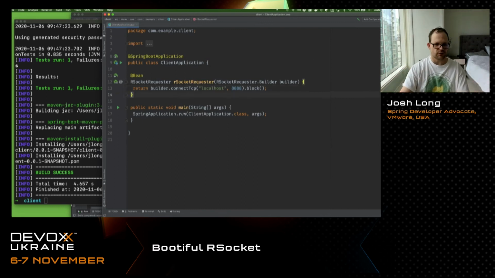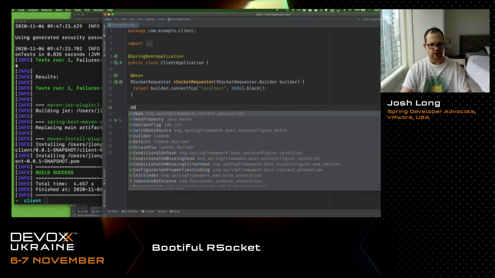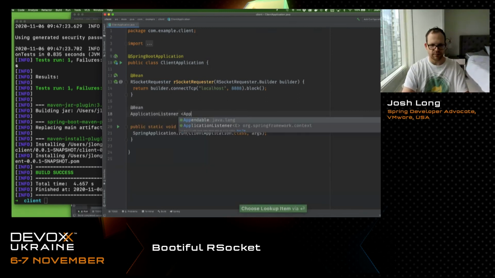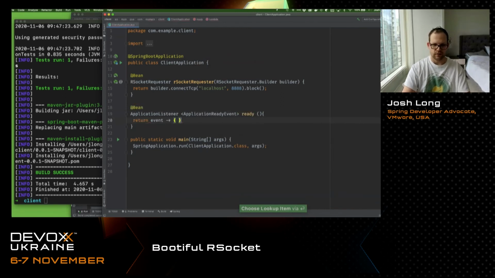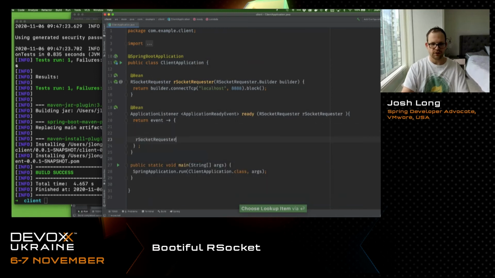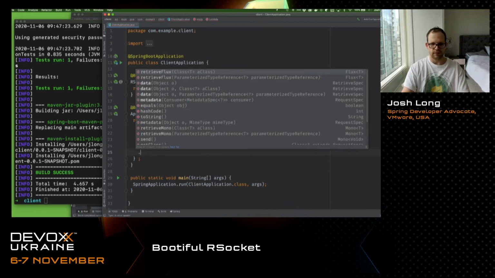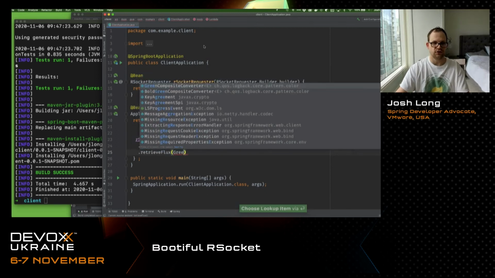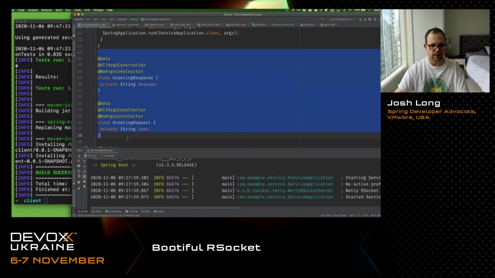So here, RSocketRequester, and I want to create a little bean to listen for that data. I'll say application ready and RSocketRequester. I'm going to log the result out. I'll say dot route greetings. And I want to get the data, right? I want to send the data that I'm expecting to come back. I'll say I want a stream of greetings responses. We'll go to the service, get all this stuff here.